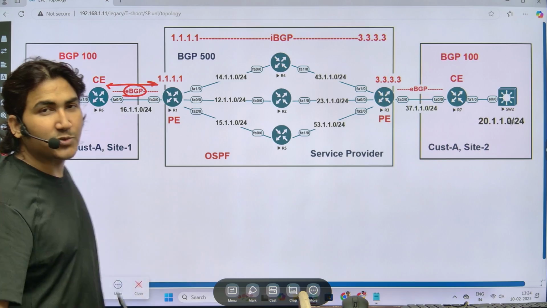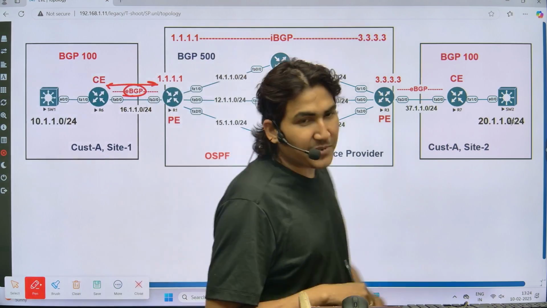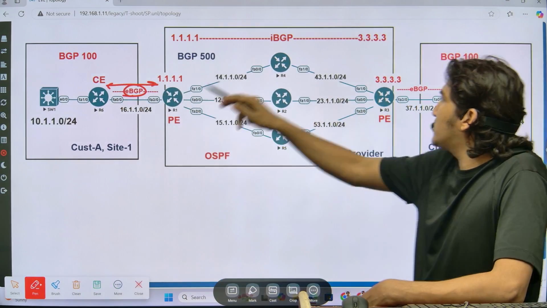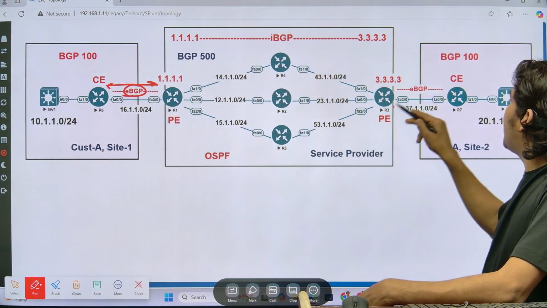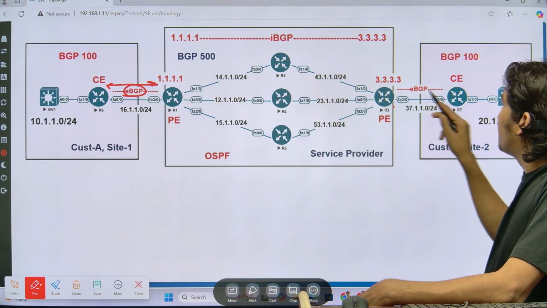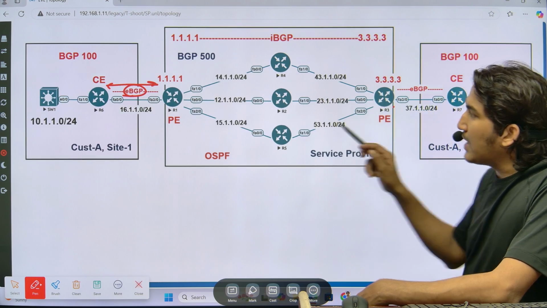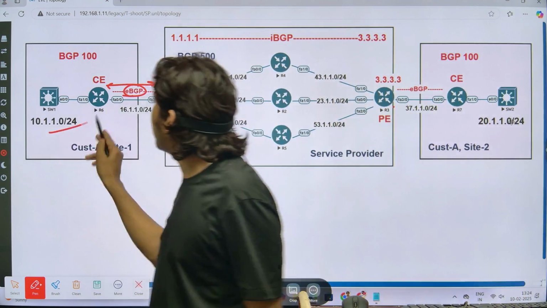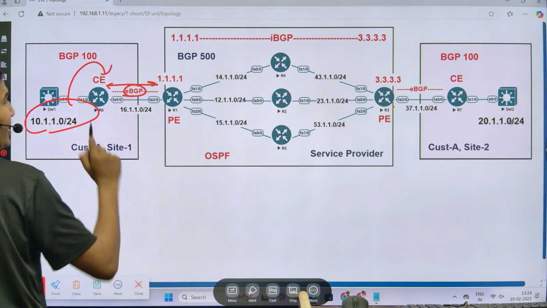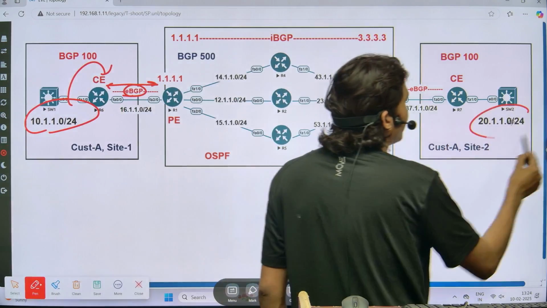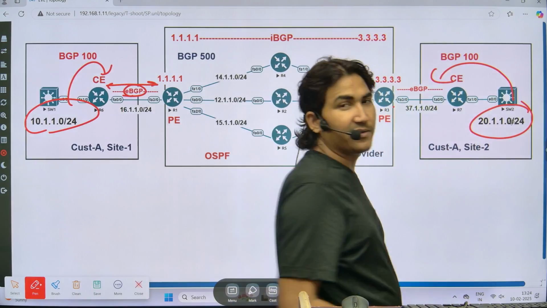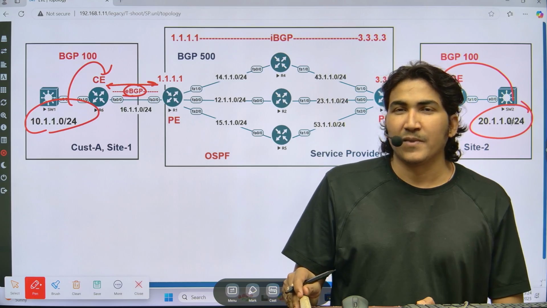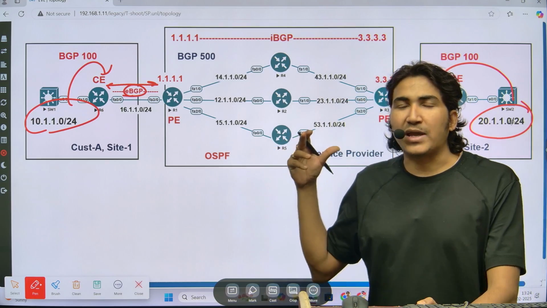So the question is, guys, after forming BGP neighborship between P to C and P to PE, and again P to C, eBGP, can these two LANs communicate with each other? I have advertised this subnet into BGP over here, and I have advertised this subnet into BGP over here. Now, can these two sites communicate with each other? Now, you can pause the video and you can check.